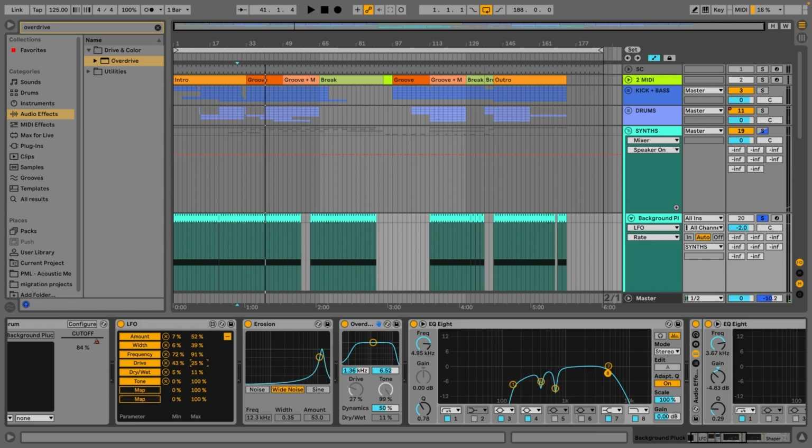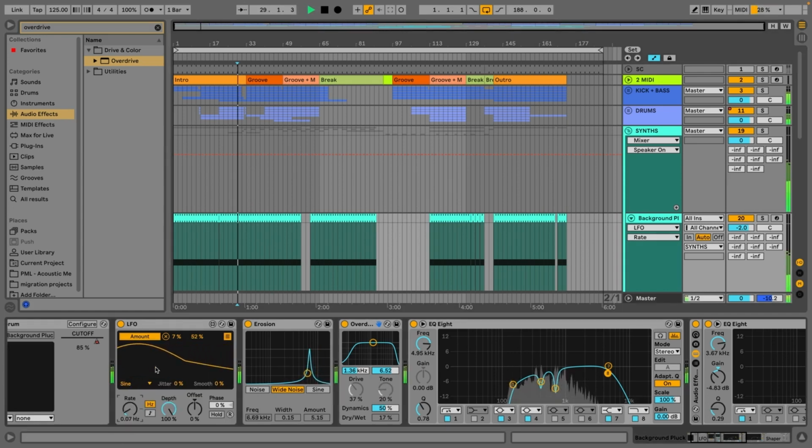A good idea here would be to turn around some of the settings so they don't all move in the same direction. Maybe a bit lower rates. Yeah, while this might not be super obvious when we just listen to it A-B right now, it introduces super subtle, micro-shifting little movements into your static channels.